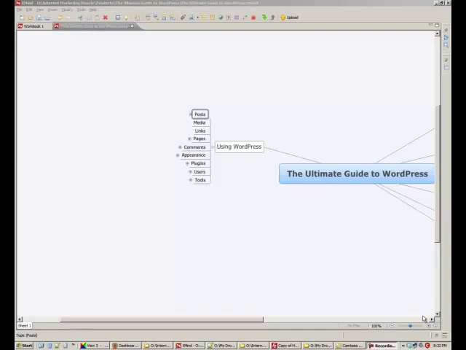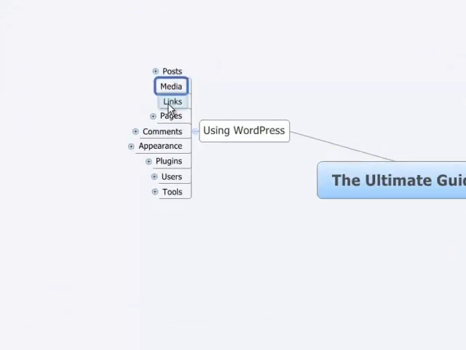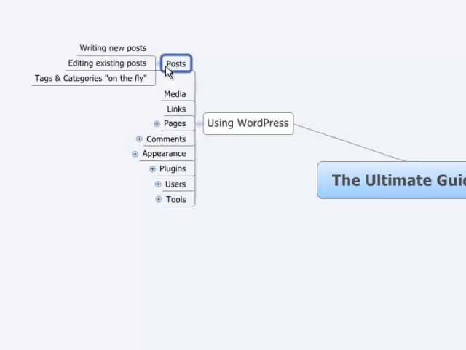So now we're going to do a video about using WordPress, and we're going to start off with posts. Then we'll continue on to media, links, pages, comments, appearance, plugins, users, and tools. But for now, we'll start with posts.